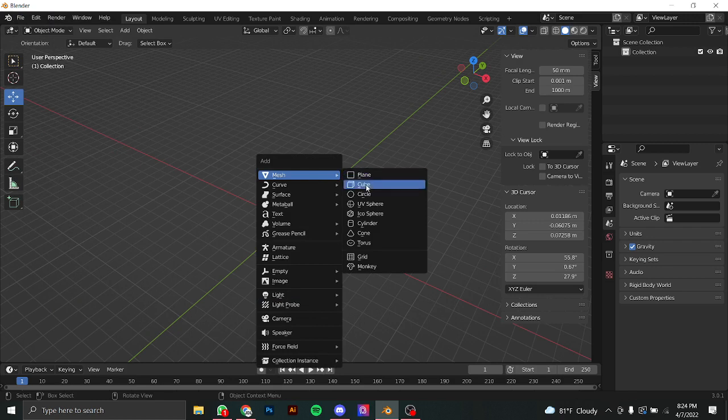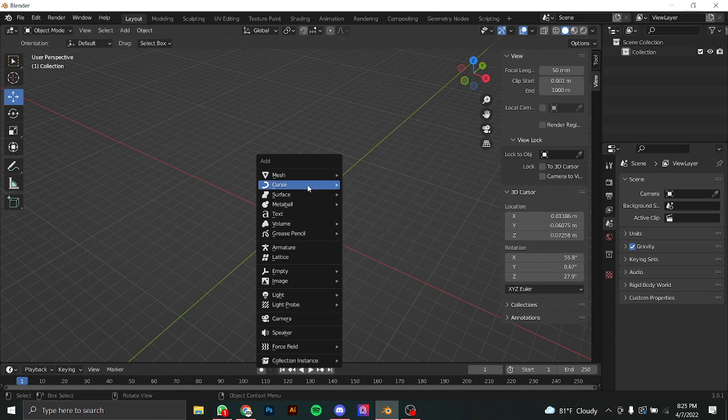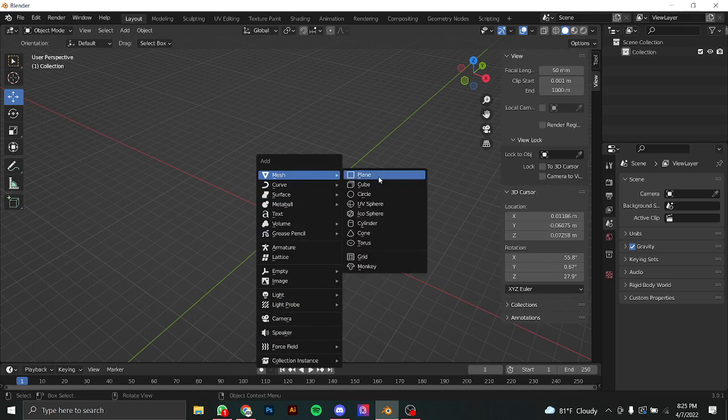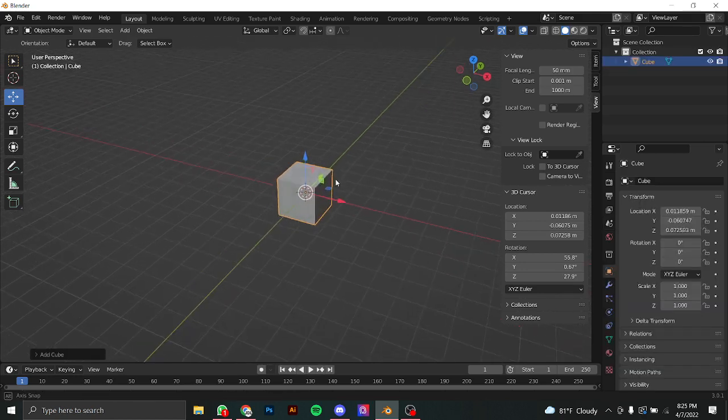So you have the mesh: plane, cube, circle, UV sphere, icosphere, cylinder, cone, torus, monkey. In the curve, you have all these. You can have metaballs too, all these things. But we're starting just with a cube, right?